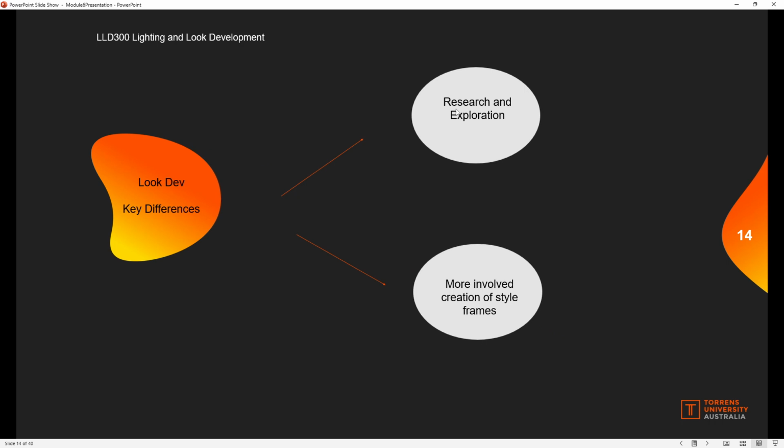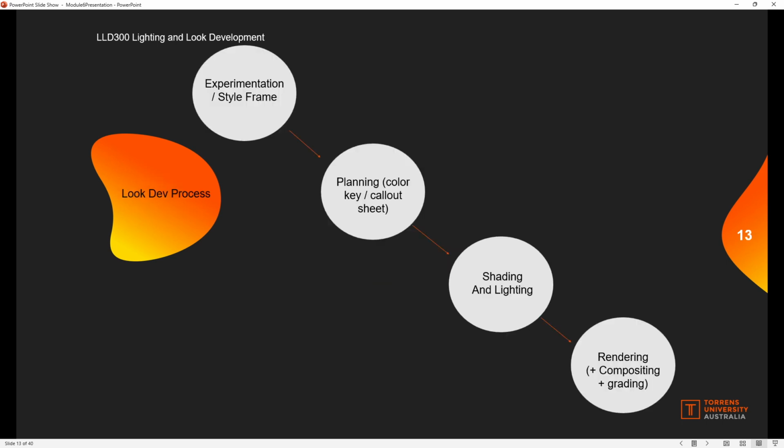Okay, so we'll do a lot of research and exploration, significant, and then we're also going to just explore and experiment with stuff. Okay, so again, this is our process. So once we've done some experiments, we can start planning and we can start shading and lighting it. Okay, this means you still need to do your things like color key, call out sheet, although I won't specify it here in class, but you still end up doing that, right? You're still shading, you're still lighting, stuff that we covered in the last assessment, you're still doing that, but there's going to be an added level of experimentation in this particular assessment.